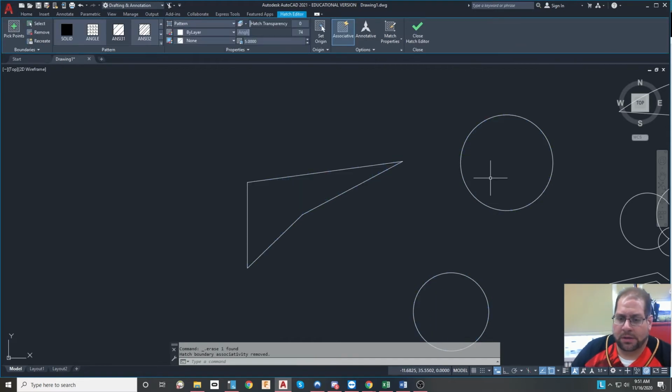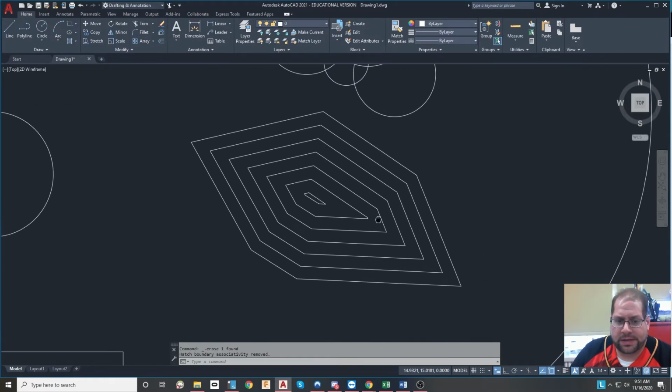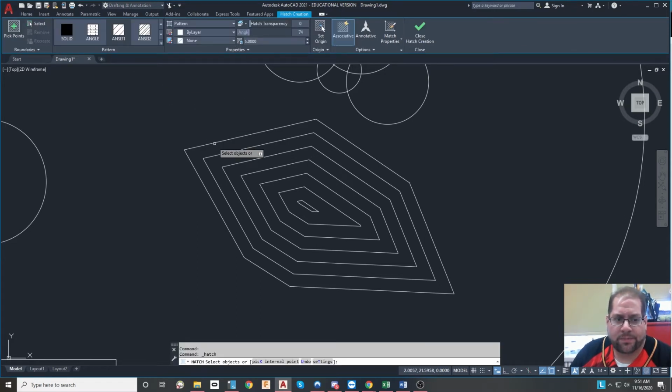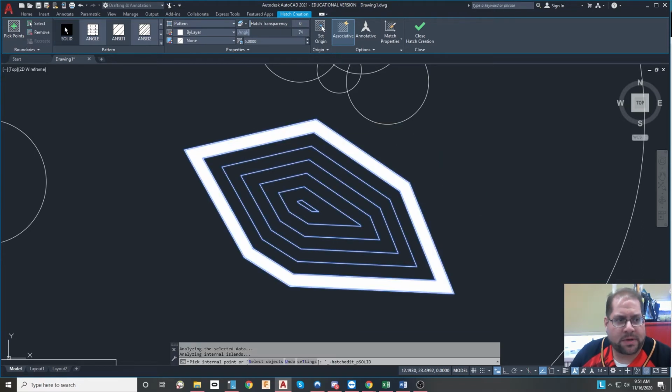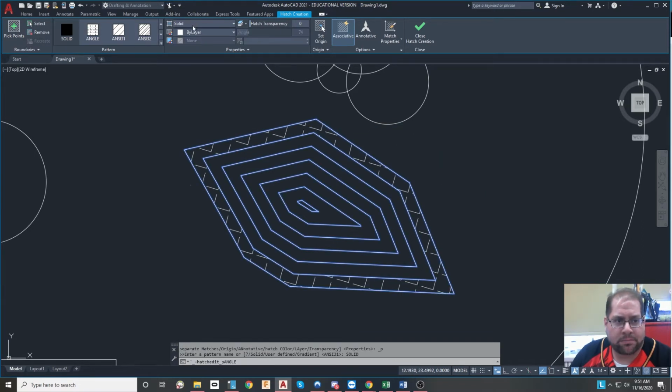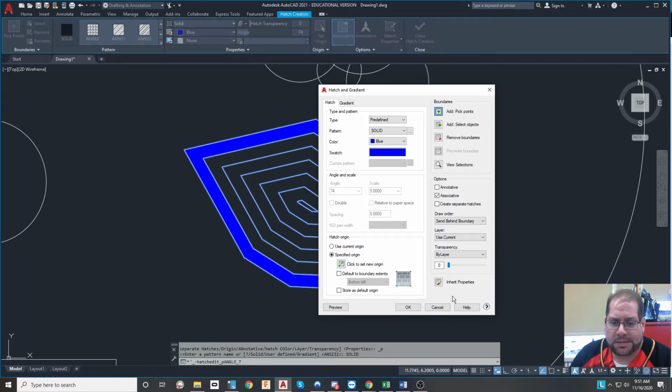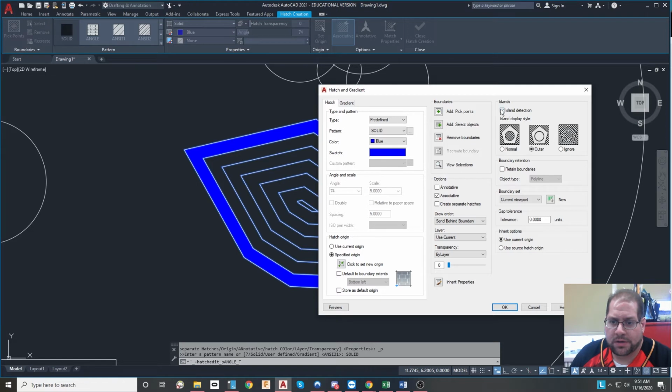Okay, let's move on to this figure right here. I purposely made this figure using a polyline and then the offset command to make interior pieces to it. I'm going to hatch this one again with a pattern. This time I'll use pick points. Doesn't appear to have a problem. Let me fill it in now. I'm going to make it blue. And then before I finish this selection, I'm going to bring up those options again. And I'm going to select for island detection the normal option.